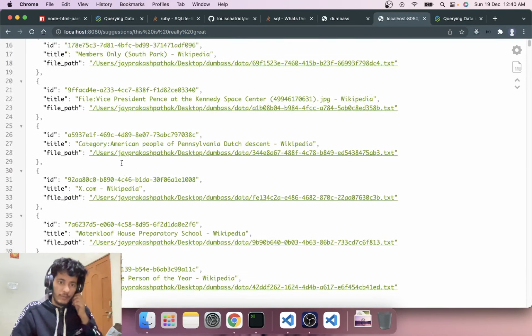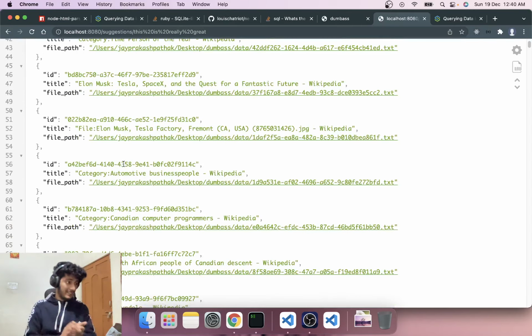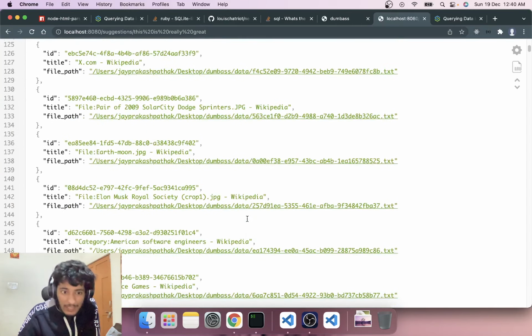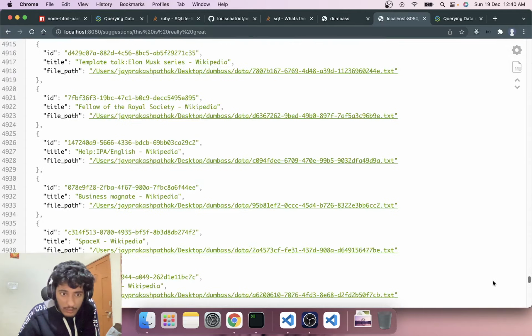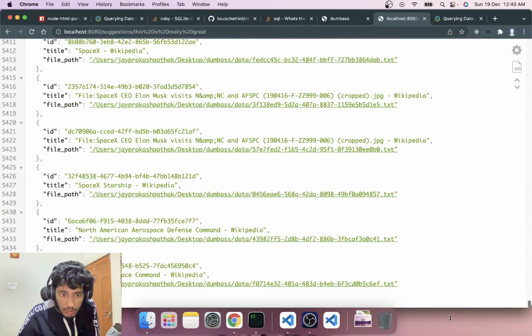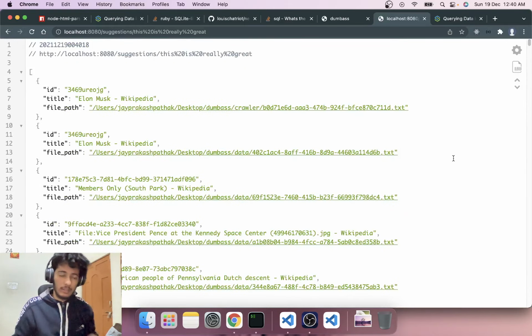Oh wait, we got the data. We got the data. That's cool. This is every piece of data which is in there, which is quite cool. There are more than 5,000 entries, right?